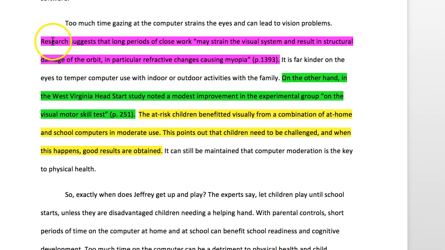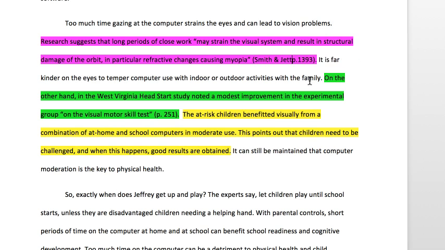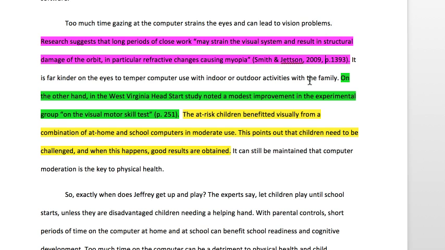And then we have another pink chunk here. And checking to see if Smith and Jetson are mentioned. They are not. So we're going to add to the page number parentheses here, Smith and Jetson, comma, 2009, comma, page number.